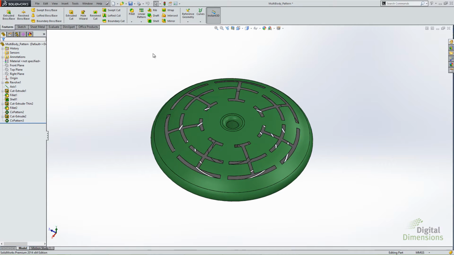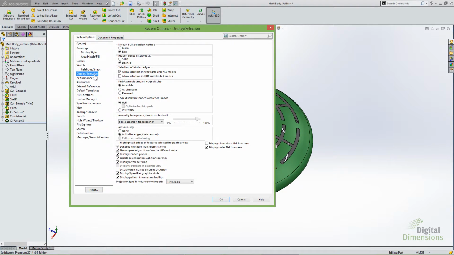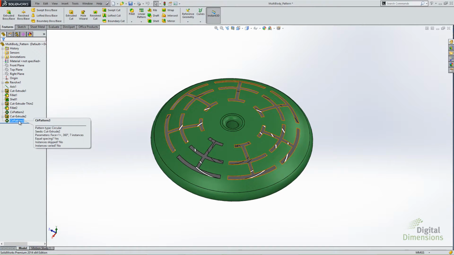You can actually shut it off, so if you don't care for it, in the system options under display selection, there's an option for enhanced tooltips right here. Display pattern and information tooltips down here at the bottom. It is on by default. So by default, when you mouse over a pattern in SOLIDWORKS 2014, you're going to see that enhanced tooltip.